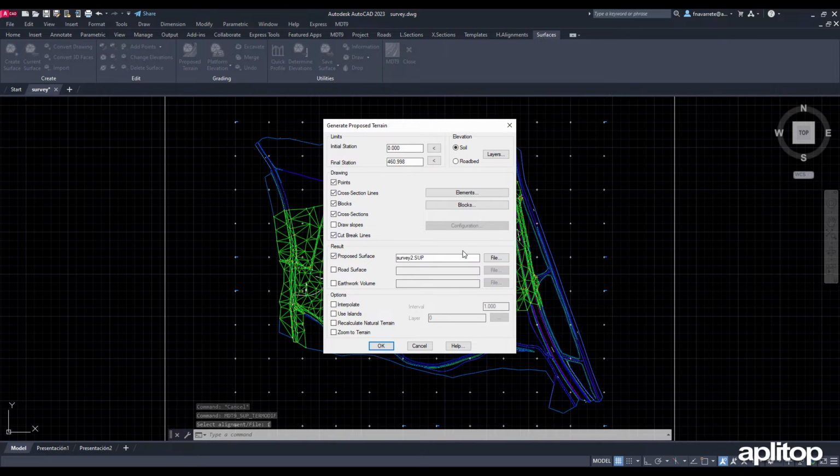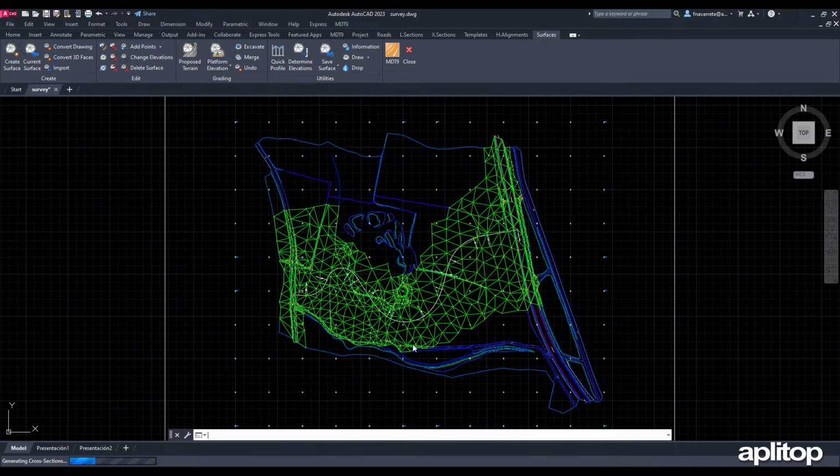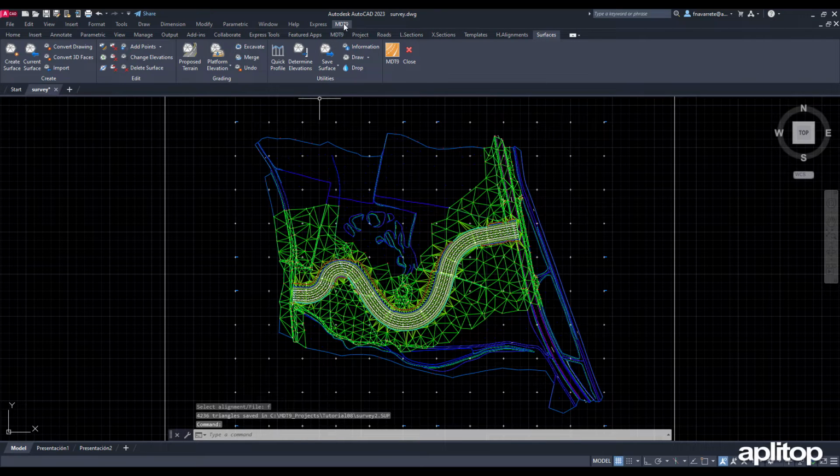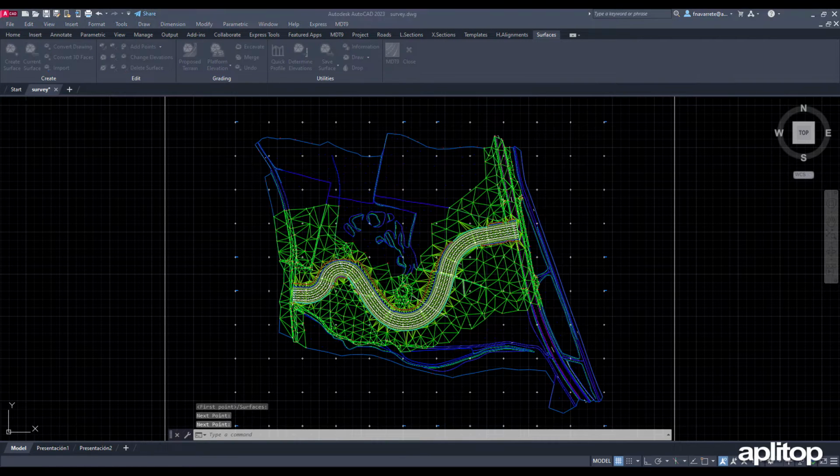We specify that we want to calculate the roadbed elevations, instead of the default option. Click Accept and the process of calculation and drawing of the proposed terrain begins. We can appreciate the defined road. If we make a quick profile, we can visualize the modifications made to the digital terrain model.